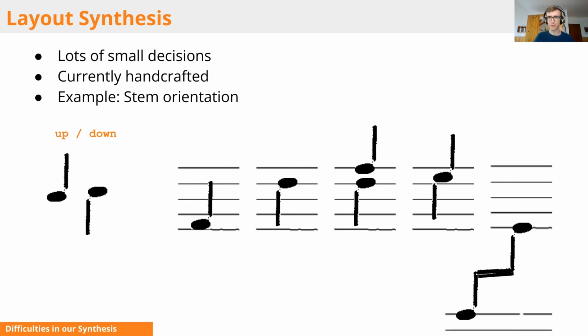So there are lots of these decisions, and they are everywhere in the synthesizer. Like for example, if you want to place a duration dot, you should be careful because usually duration dots are placed in staff spaces, because if you place them on a staff line, they aren't readable. And the same thing happens with positioning accidentals and so on.